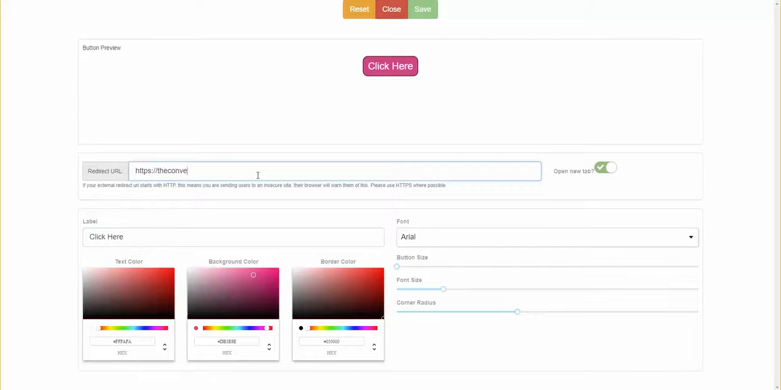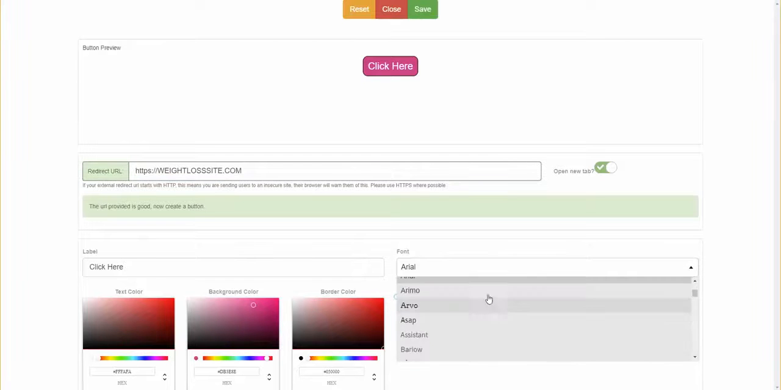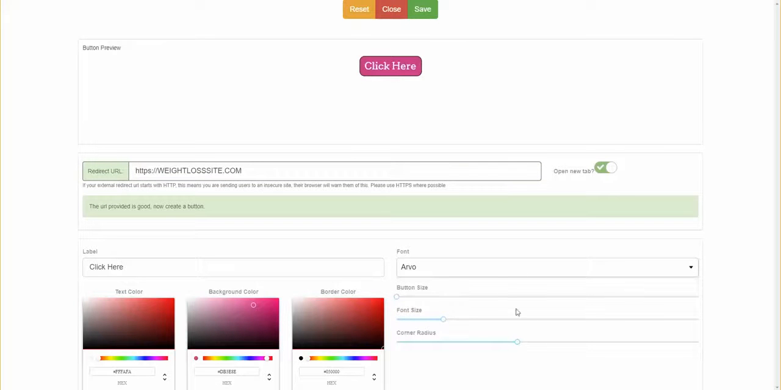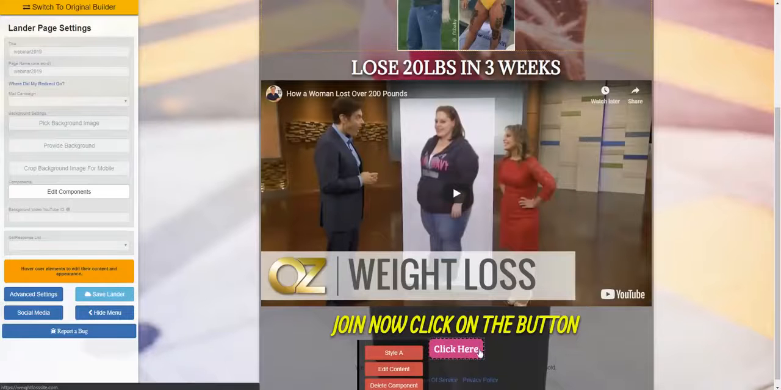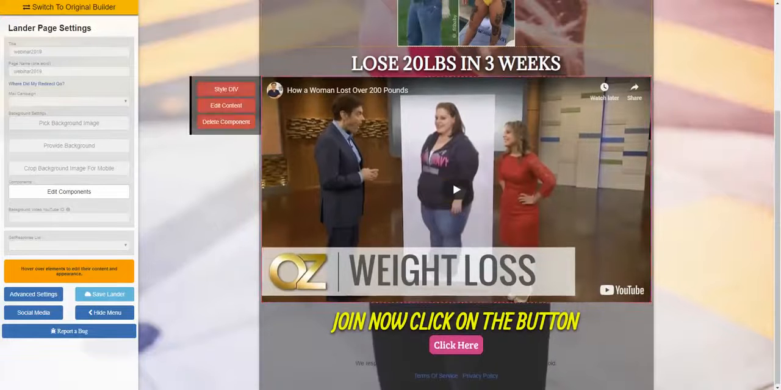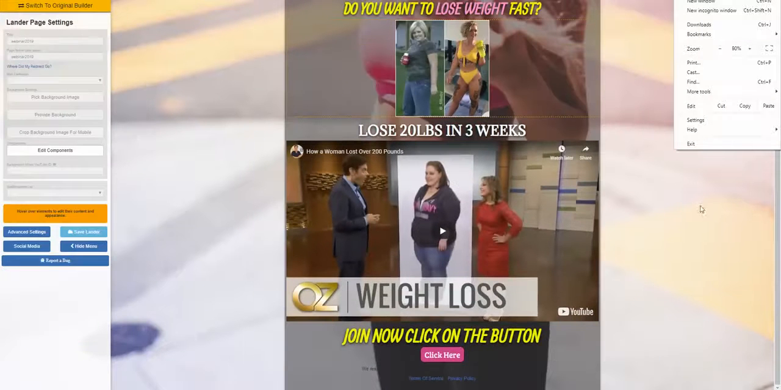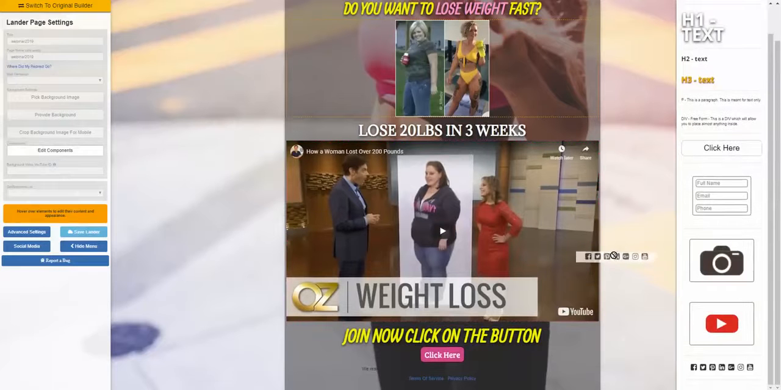So let's say weight loss site, whatever your website would be. And then the font, you can change the font here too, or the button. So if I wanted it to change, you can see how easy it is to change the font of the button. I hit save. And now we have a button here. We redirected the button. So now let's add social links. So I'm just going to reduce the size a little bit here so you can see it better. I'm going to hit edit components again, drag over here, and you see this thing that looks like social buttons. I'm literally going to drag it right down here and click on edit.